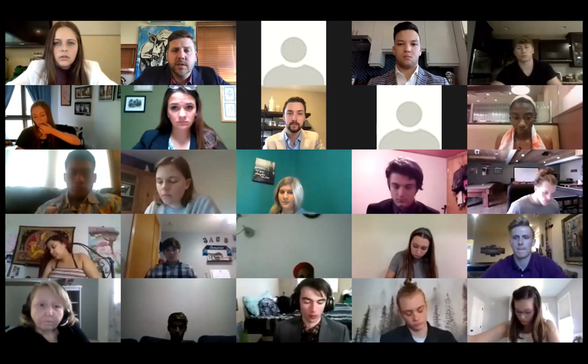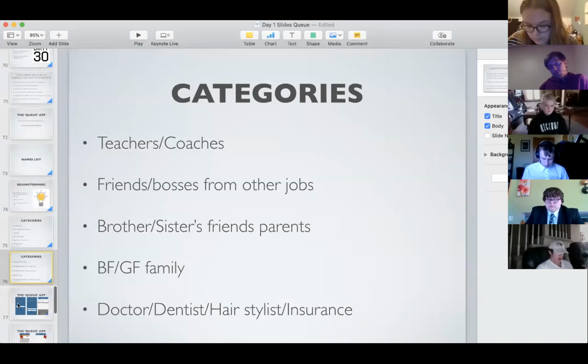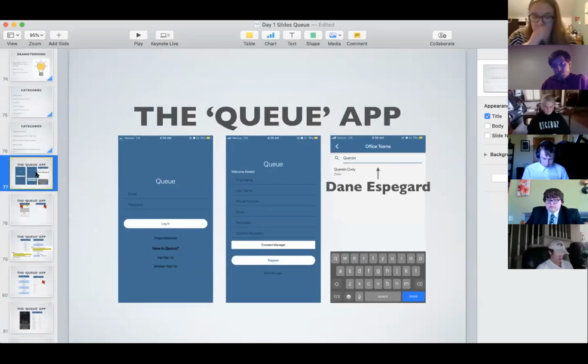We're going to do this for the next 10 minutes or so. This app is great because it gives you a head start instead of doing it all on paper. So open the app up. What you're going to do is put your information in there. Don't click register. You've got to click connect manager.